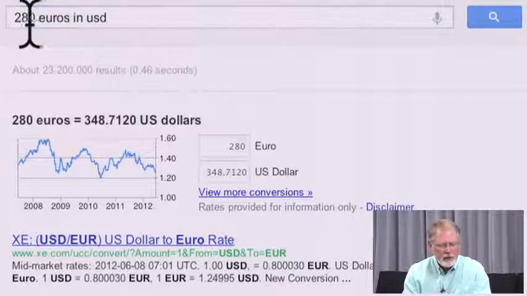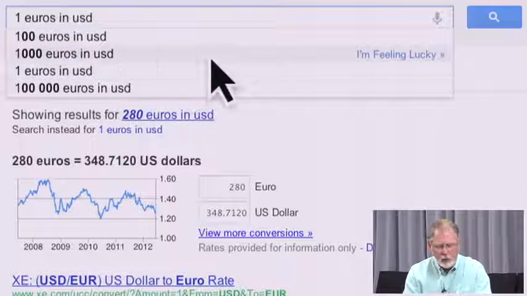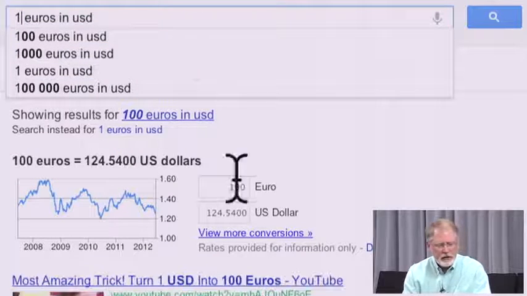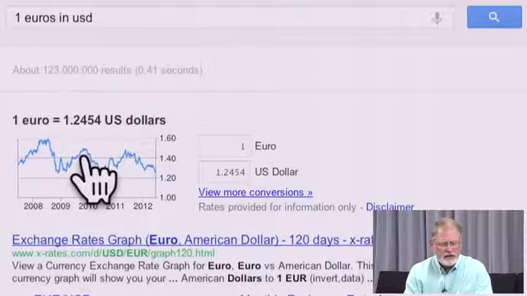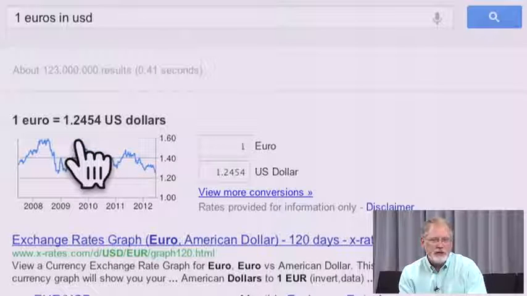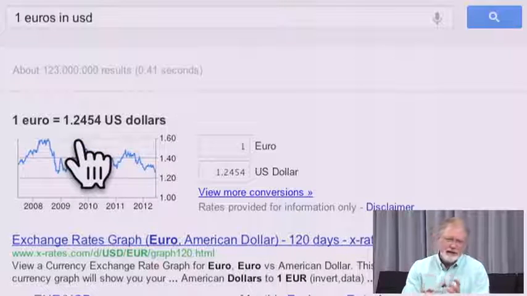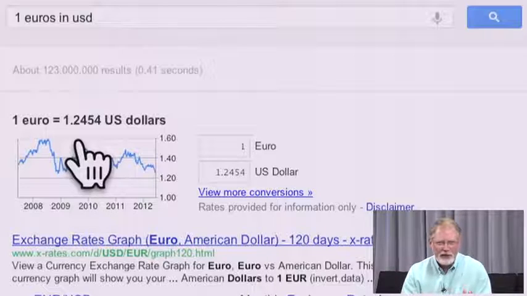So right now, if you want to get just a simple conversion rate, 1 euro in USD, we can see it's 1.25 US dollars. You get a great sense for that. So that's the cosmopolitan world traveler kind of conversion.